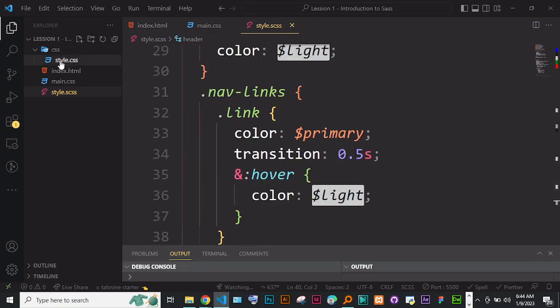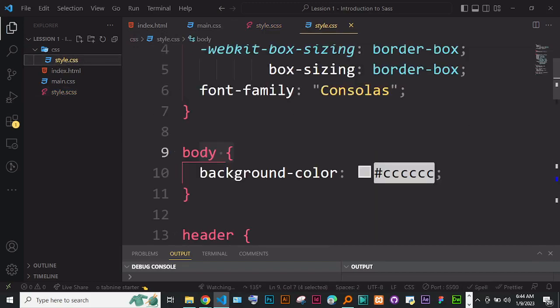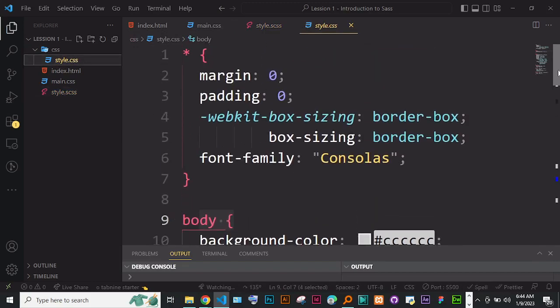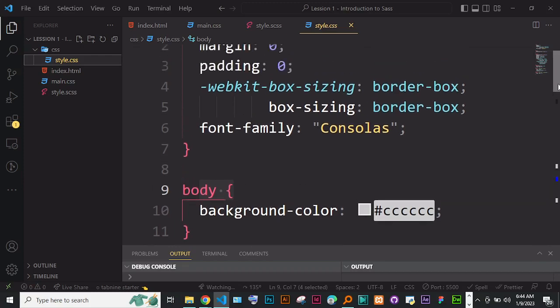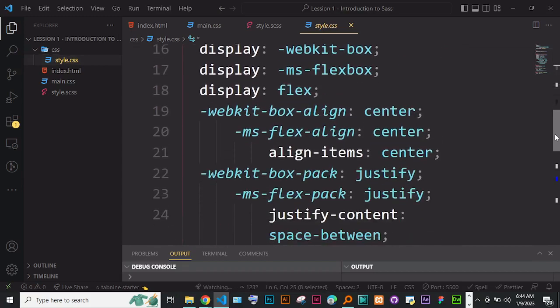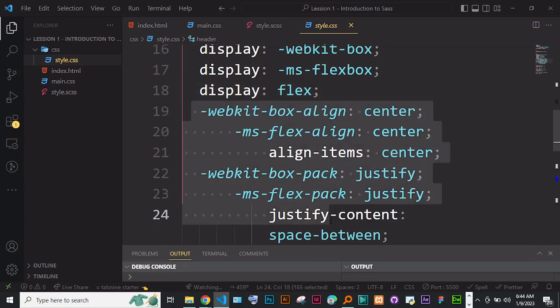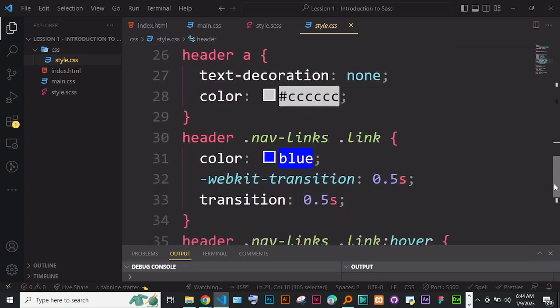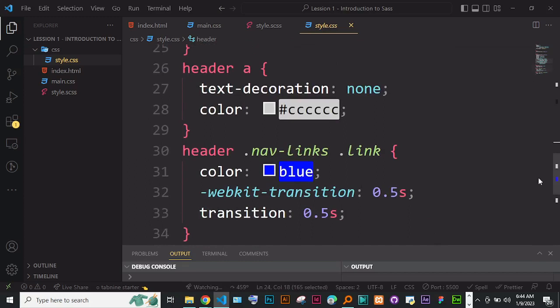So if we go and check the compiled CSS, you see it is actually doing the whole conversion. Where you say font family, you see font family is putting Consolas. It is picking the variables, and all this, like Flexbox, it is doing all this fixing for us. Okay, and you can see it is doing this whole thing. It does in CSS header, nav links, link, and doing all this, which we don't have to do.